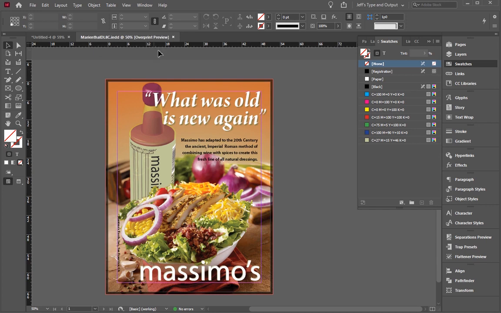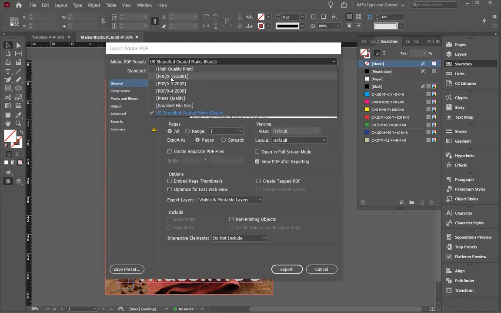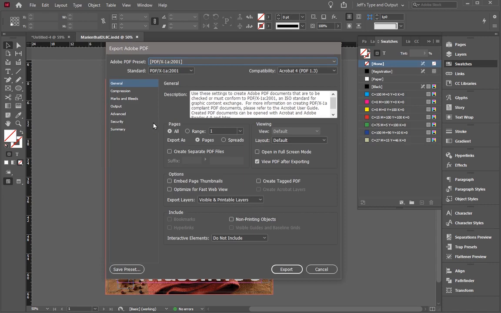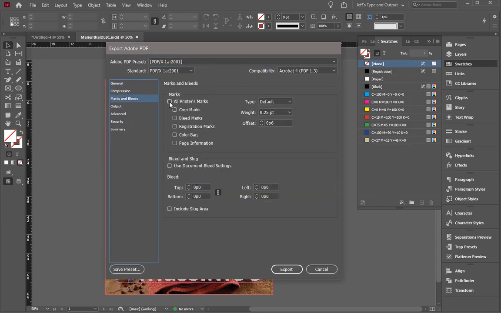Once you are satisfied with your ad, Command-Shift-S, save as, your last name DL8C, and then Command-E, export as your last name DL8C as a PDF for print. It should be the commercial print standard, which is PDF X1A 2001. All pages, well, it's only one page, so it will be all pages. View PDF after exporting. Compression, leave this alone. This is commercial print standard, 300 pixels per inch. Marks and bleeds. All printers marks, use document bleed setup. Once again, we do not have a slug area set up, so you don't have to worry about slug area.